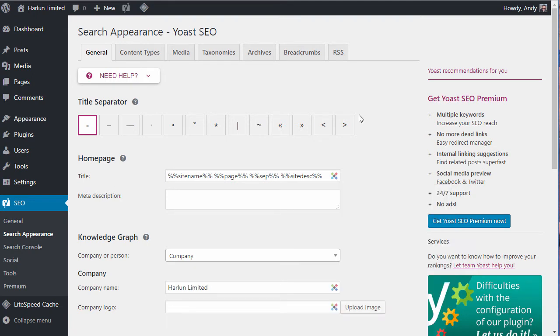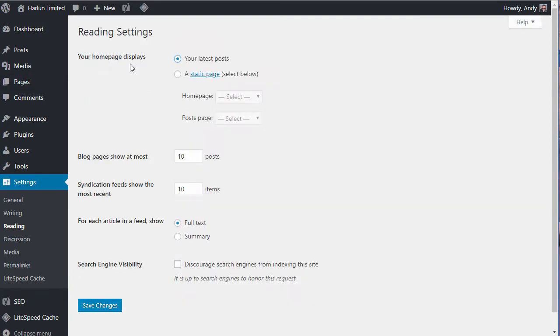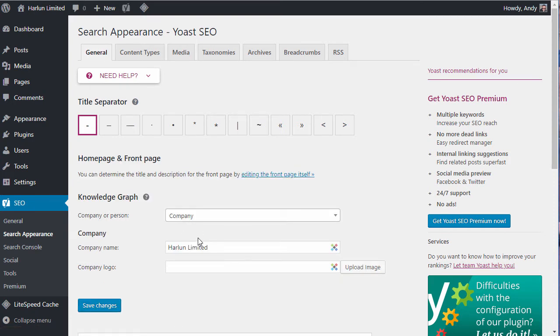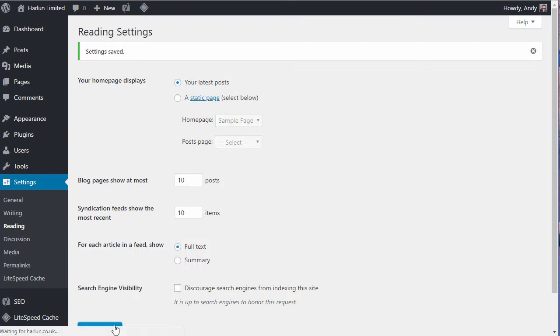If your general tab doesn't look like this, chances are you may have actually set your homepage to show a static page. So if, instead of showing my recent posts on my homepage, I choose to show this sample page, let's click on Save Changes there. And then we go back and have a look at this. We should find that this has changed because it's now asking us to go in and edit the home page itself. So whichever page we're using for the home page, we'd go in there and we'd edit that page rather than relying on the settings in the Yoast SEO plugin.